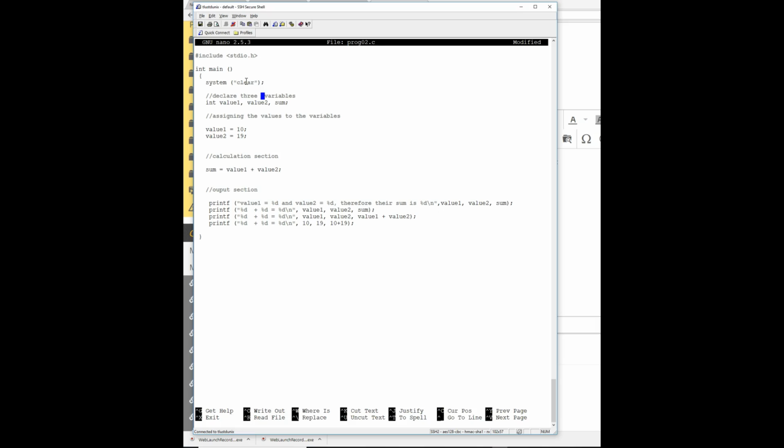Also, as you notice here, I have commas between those three variables to indicate they're different, but they happen to be of the same data type, which is integer. I could easily also do int value1; then another line int value2;, but that would be a very inefficient way of doing the declaration. I usually declare all the variables of the same data type in the same line separated by commas. The last thing we use to indicate the end of my declaration is the semicolon.